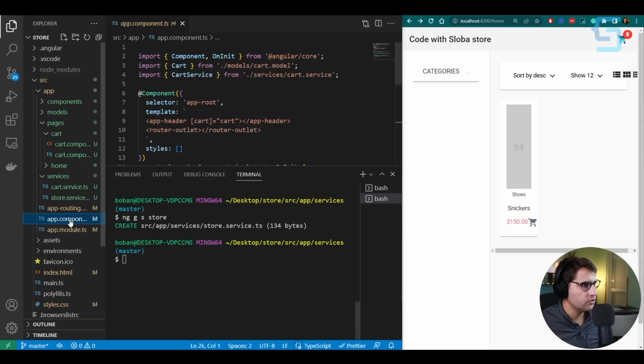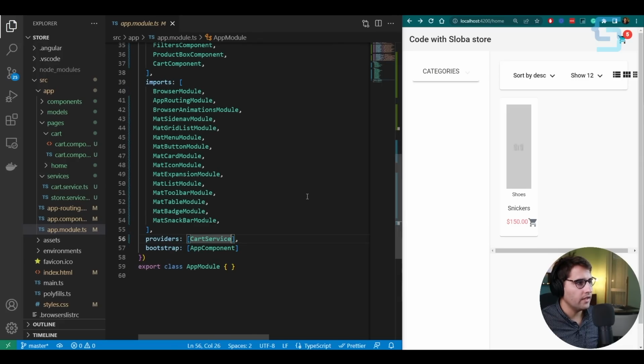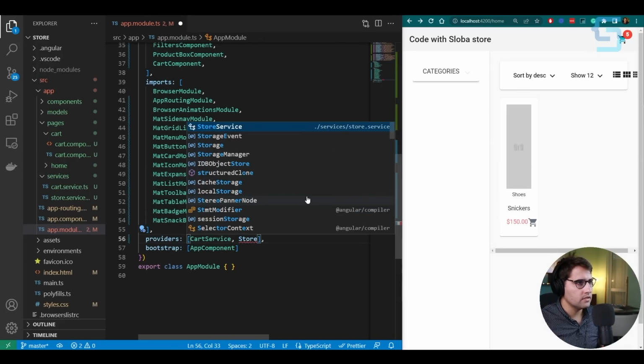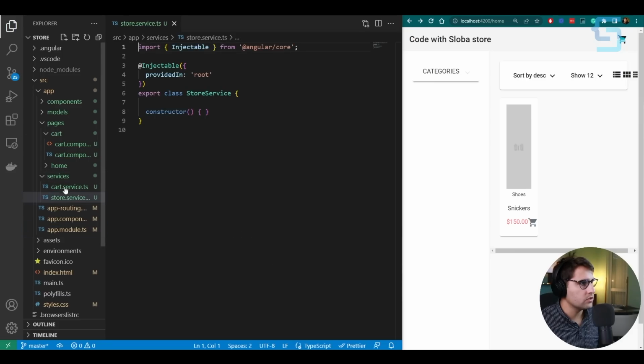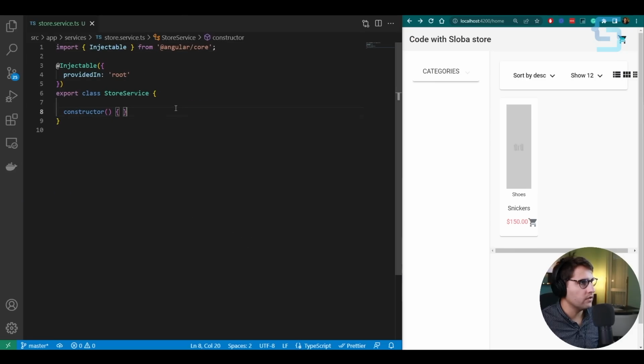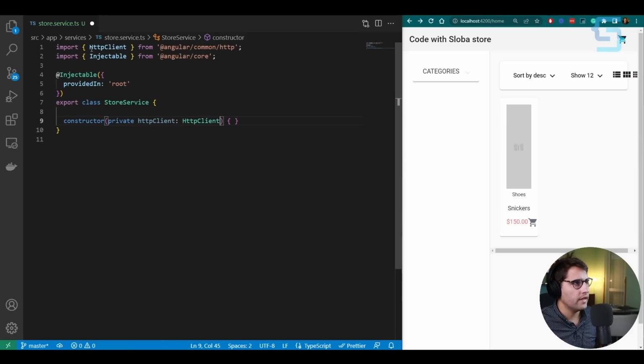Once again, we want to import this service inside of the providers array in the app module. So here, type in store service, and make sure it's imported on the top here. Now let's close it. Open up the store service, the service that we just created. Here we want to import the HTTP client first. This is the client that we're going to use in order to fetch the data. So add the private HTTP client, the type is HTTP client, and it's getting imported on the top from the Angular common HTTP.